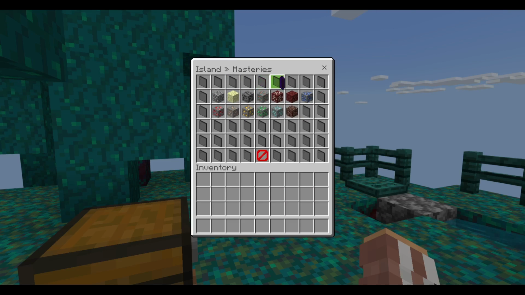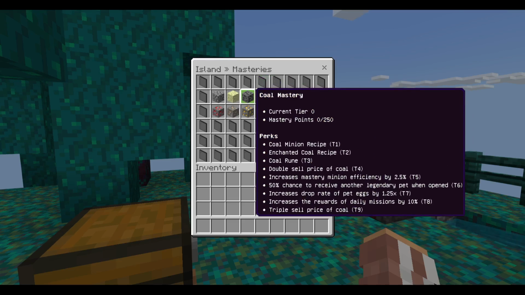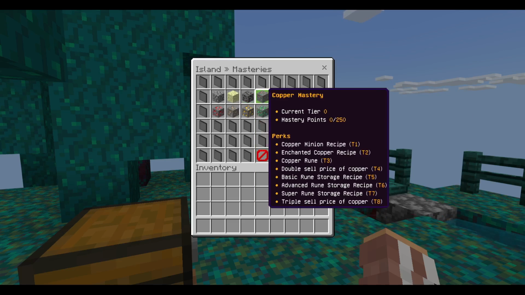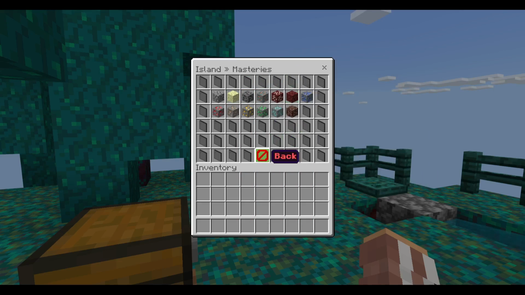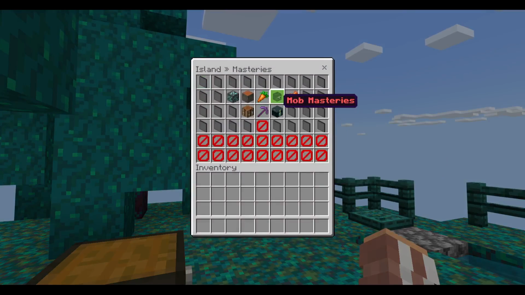It is amazing. But also, if you keep going here, like coal mastery, if you get this to tier 6, you have a 50% chance that when you open an egg, you'll receive an additional legendary pet egg. That is amazing. That is huge, guys. Tier 7, you get a 25% increased drop rate of pet eggs. Also massive. There's a lot of huge things like this. Like if you want to fight Dboss, you're going to want to get in-stone mastery, because it's going to make it so you take 20% less damage in the Dboss arena. You get extra fragments and so on. So check all these out. And all of these have their own different bonuses and whatnot.